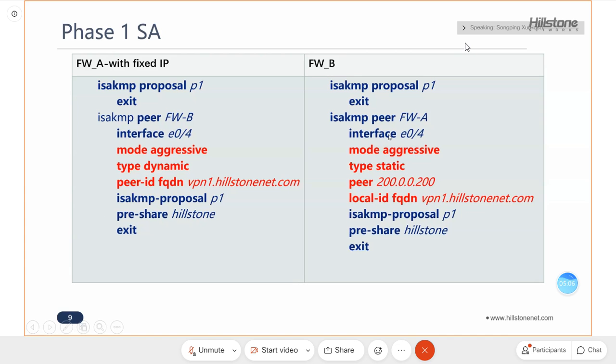In firewall B, we also need to configure the peer information. For firewall B, the peer will be firewall A, which is using the static IP. The peer IP address is the IP assigned to firewall A's interface, which is 200. And because you are using dynamic IP, your local ID is the FQDN, which is the domain name.